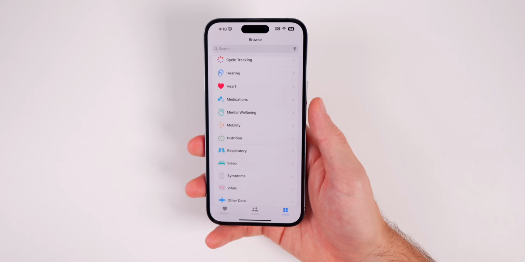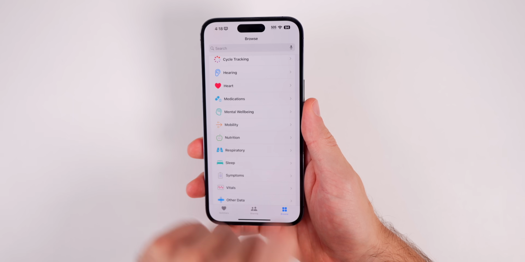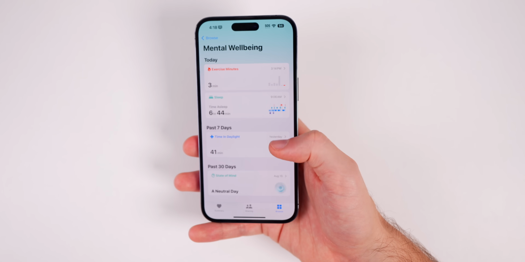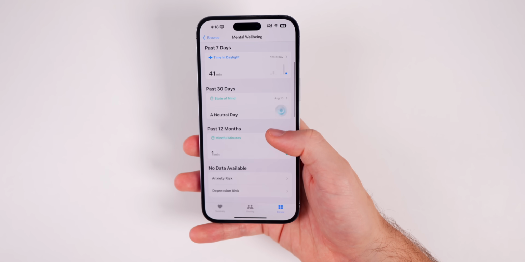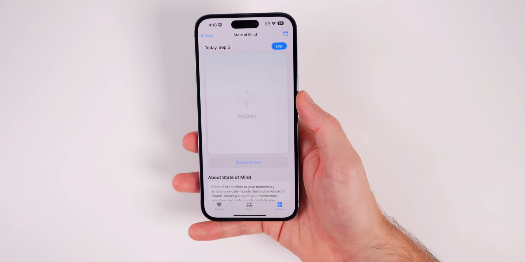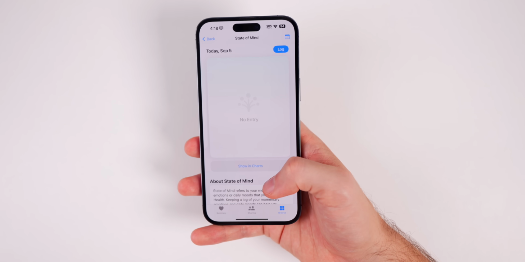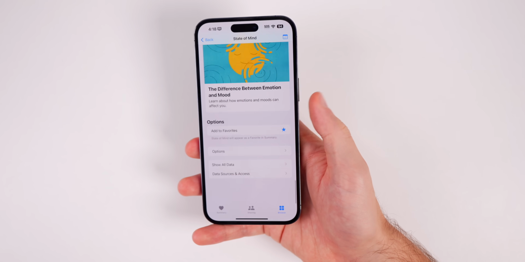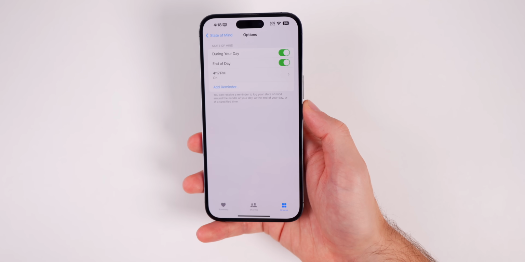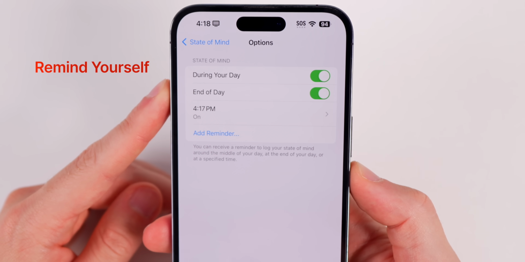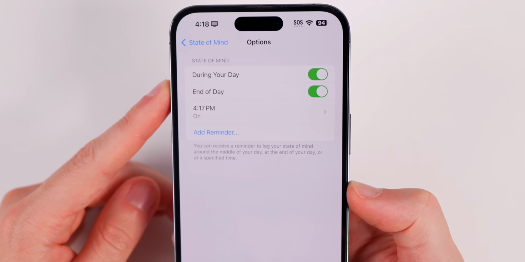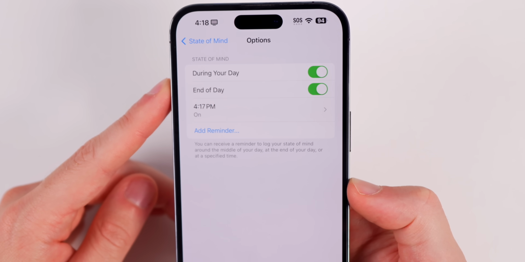Now, the next setting you might want to change has to do with the mental well-being section inside of the health application. If you go into mental well-being and then go to state of mind, this is where you can log your mood on a daily basis. I find this to be very useful, but the setting here is if you go all the way down to the bottom and go to options. From here, you have toggles where you can set reminders for when you want to be notified to log your mood for the day.